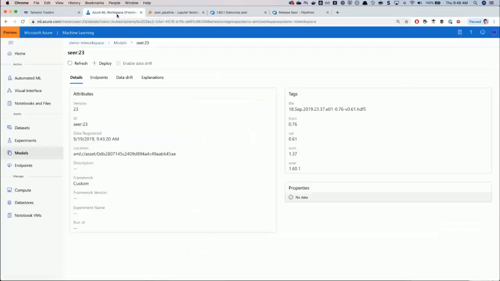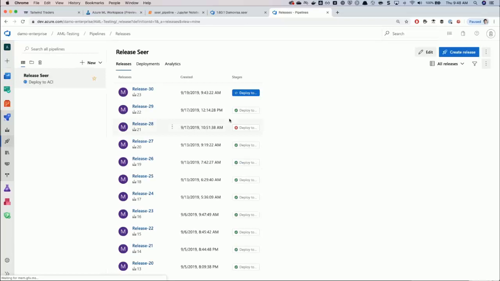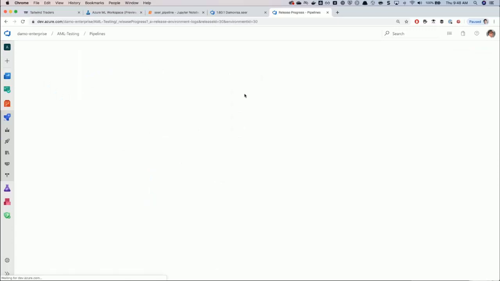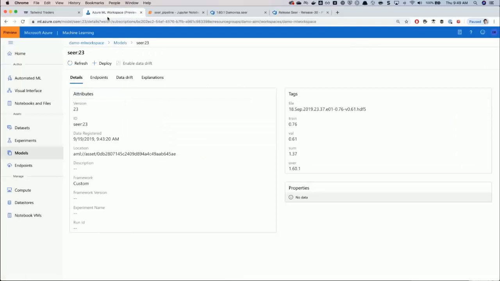And you should be able to see, if we go back to our workspace, actually, sorry, let's just go to the view releases. Because we should be able to see there's actually a deployment happening right now. It's in progress. So that model that's been created has kicked off an Azure Pipelines release, and it's doing this model deployment. We can see this in the Azure Machine Learning workspace as well.